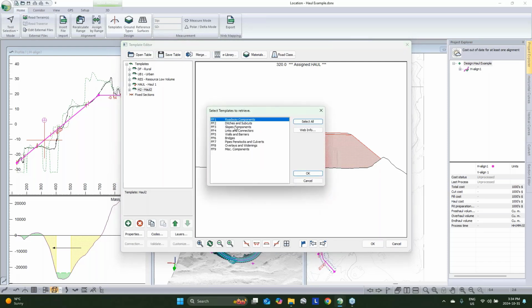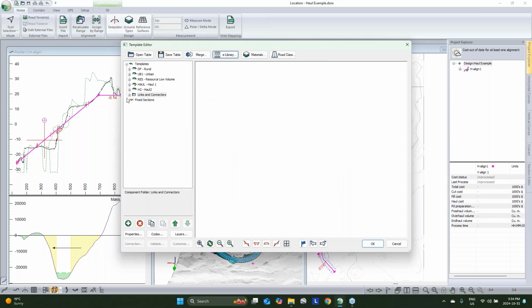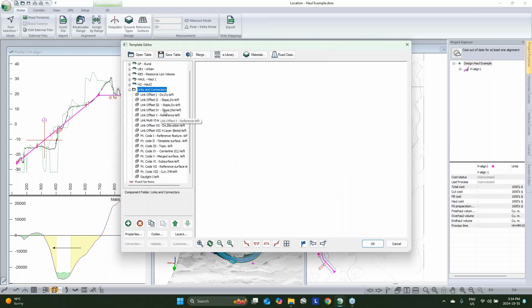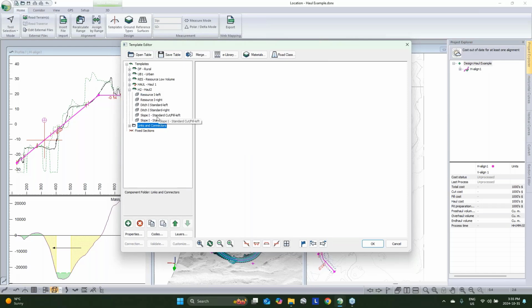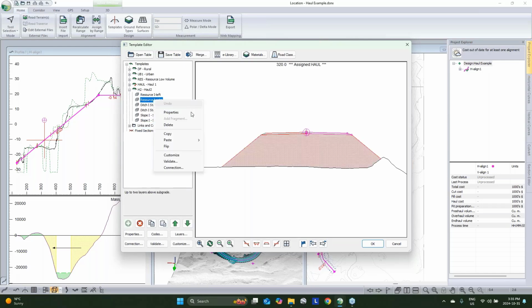So with this, I'm going to bring in my links. And I like links because they are pretty simple. Usually if I'm building a template component, I start from a link. So here we have links and connectors, link offset. We've got a slope and a dy, so a y distance, so a height. If we're building a berm, that seems like a reasonably good fit.